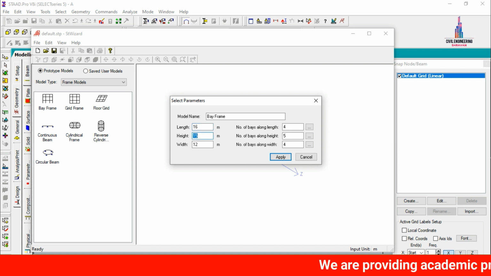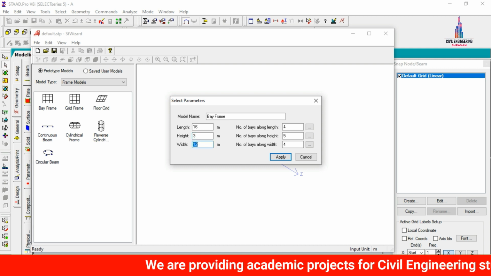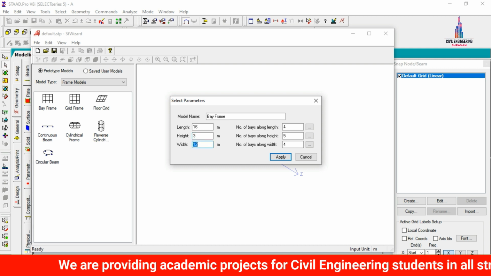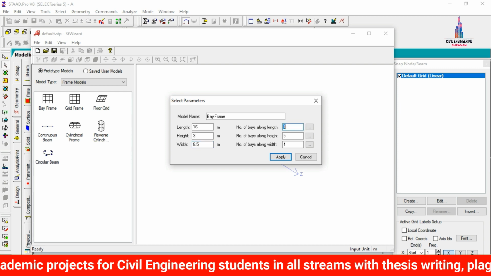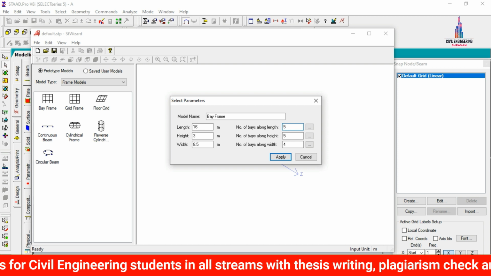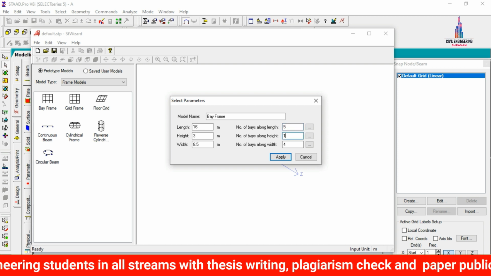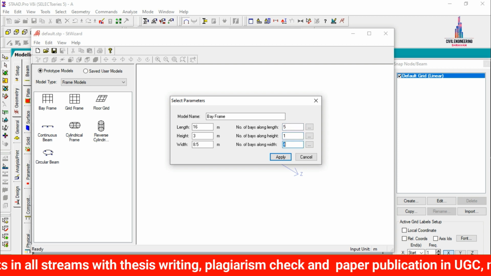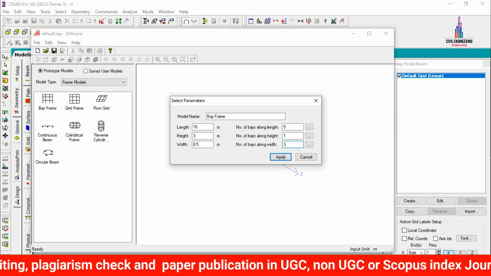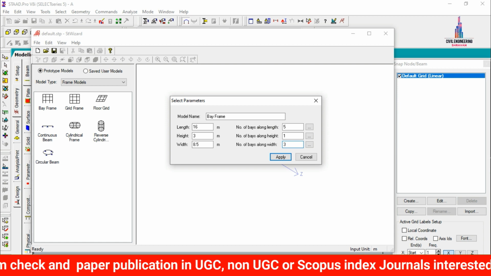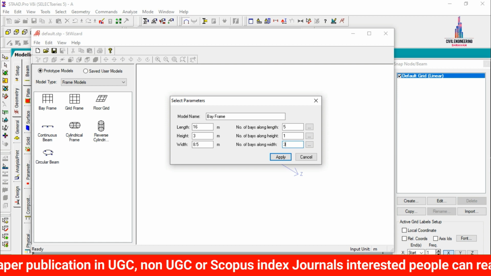And for the height of the building, I am considering initially the ground floor. Let us take it as 3 meters height. In the same way, I am taking the width of the building as 8.5 meters. Now we have to enter the number of bays along the length direction. I am considering it as 5, the number of bays along the height direction is 1, and the number of bays along the width direction I am considering as 3. Why? Because the lift provision is there in that section. Otherwise you can take the number of bays as 2.